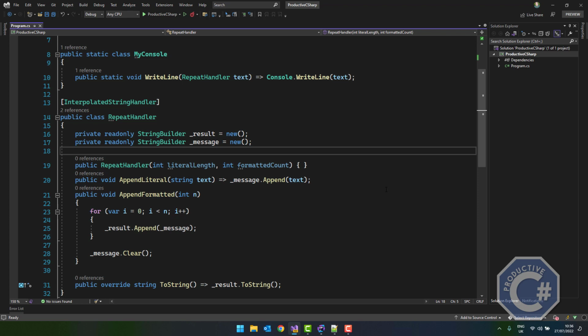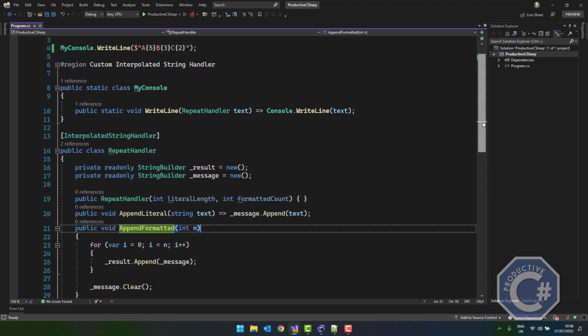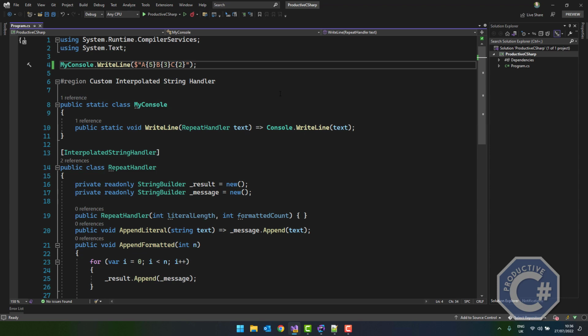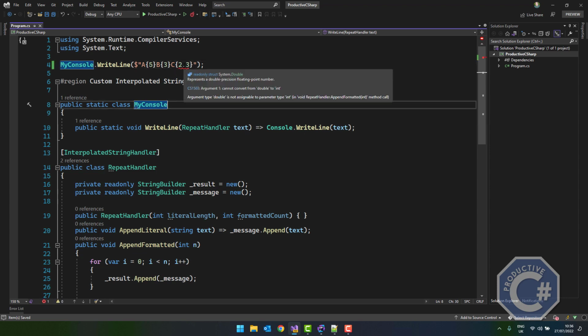But I want to show you a few more things on how you can customize this handler further. I won't go into all the details, but I want to show you at least a few very important things. In this handler I created, I'm only handling integers in the placeholder. So if I use, for example, a double 2.3, you can see I'm getting a compilation error saying that there is no way to convert double to int, and there is no AppendFormatted double inside the class. So the compiler failed because it doesn't find a method that can handle that.